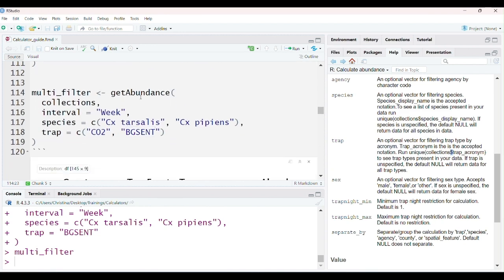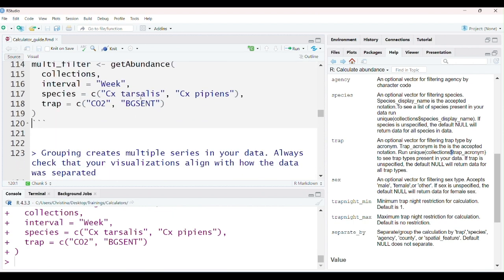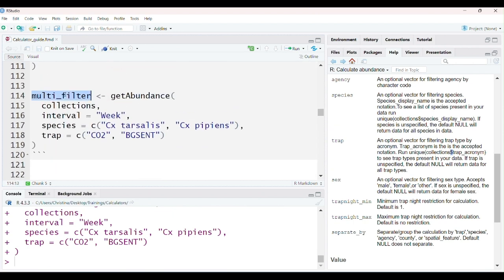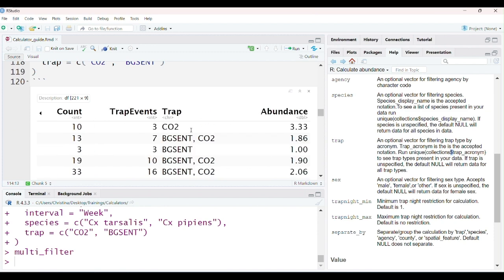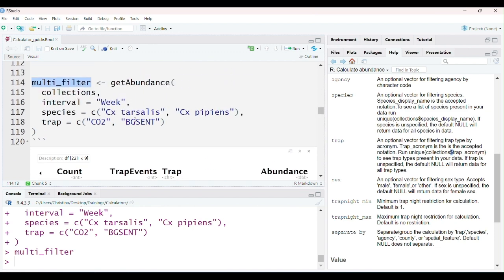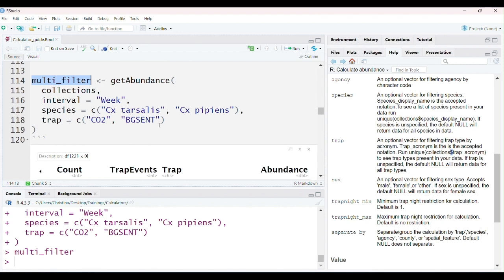And so right here, I added an additional trap. And of course, every time you filter, it will change your calculation. So if you are going to be using this in a project or a report, it's a good idea to label this a little more consistently so that you know exactly what's going on.